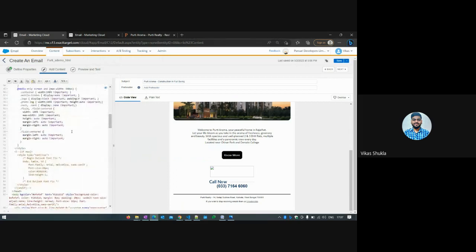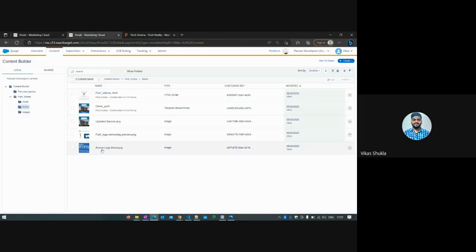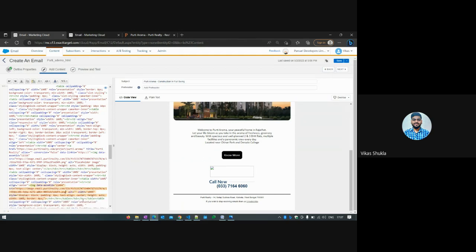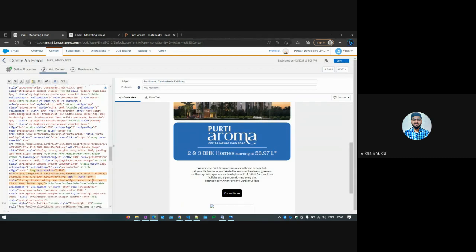So I'll do a Control F, SRC. The first image we have already pasted as you can see here. The next image that we have, we'll have to paste it here inside these two quotes. So I'll go back to the folder. I'll select the publish URL again and I'll paste the URL here. So the Purti Aroma is now visible.